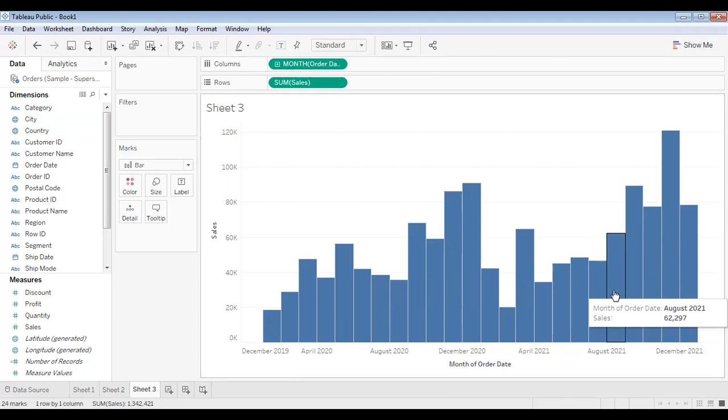So this is the part of discrete and continuous. What we have discussed: what is dimension, what is measure, what are pills, what are blue pills, what are green pills, what is discrete, what is continuous. These are very important parts of Tableau. You need to understand them.